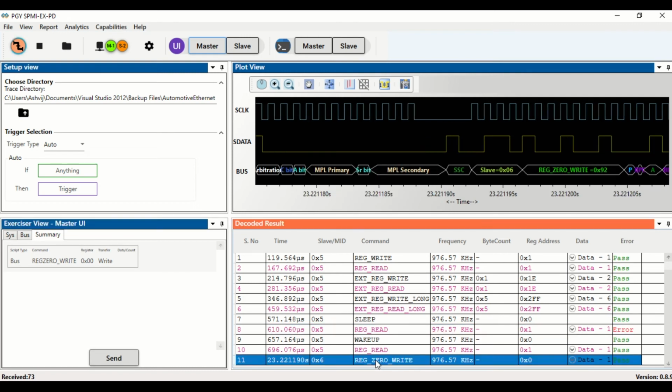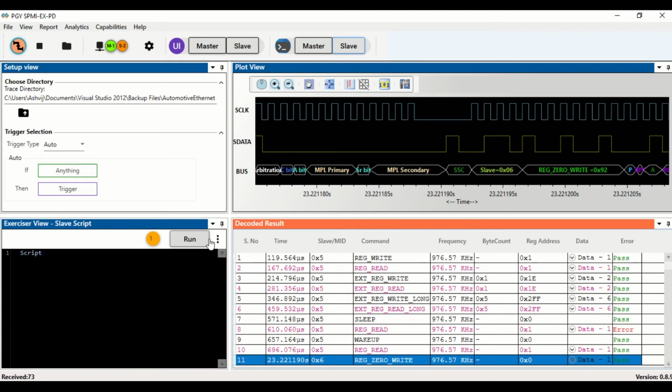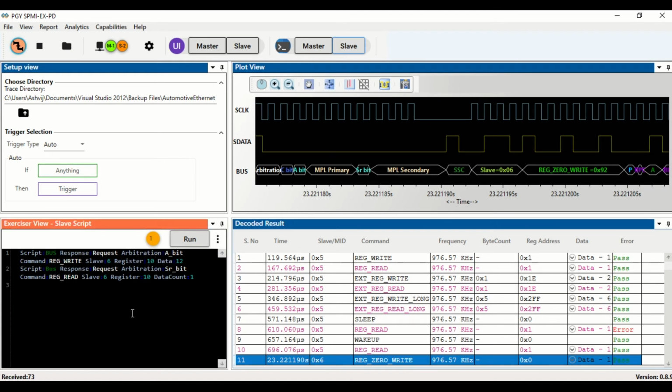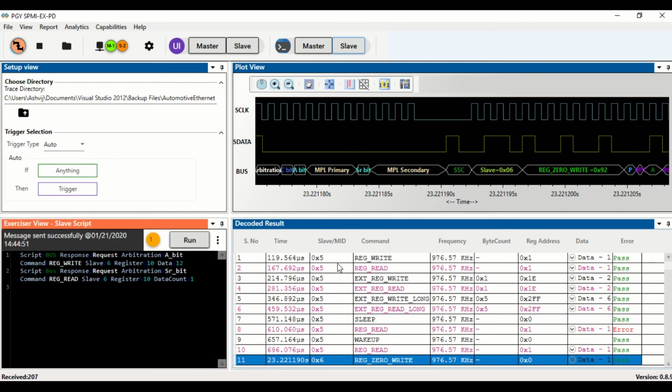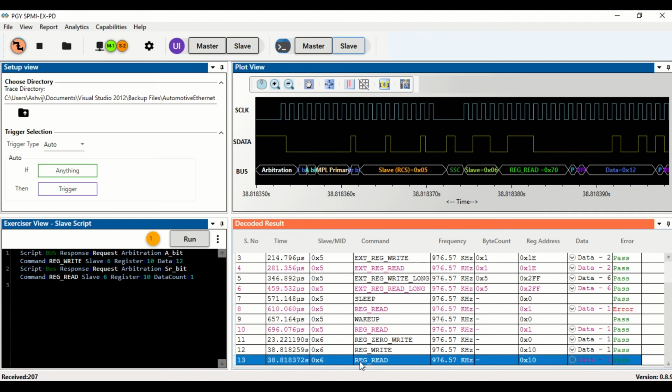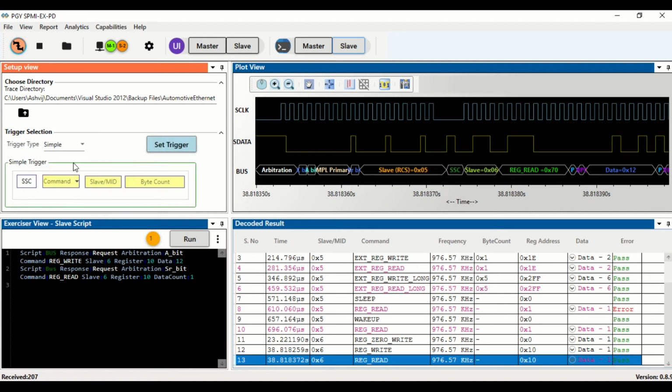The Exerciser and Protocol Decoder handles the arbitration requests. Slave arbitration request is emulated using the script tool. The same is listed in the decoded result panel and waveform is generated. Auto, simple, and advanced trigger capabilities are supported for flexibility of monitoring multiple trigger conditions.